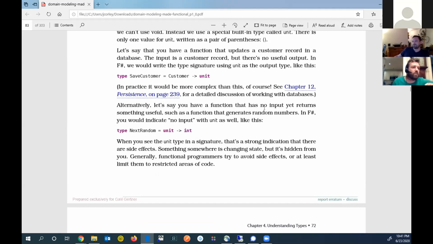Alternatively, let's say you have a function that has no input, yet it returns something useful, such as a function that generates random numbers. Remember how much of a pain that was in Elm? The random number, you had to pass it off to the runtime because the functions had to be pure and all. It's like, whoa, that blew my mind. But anyway, you don't take in anything, you just have it spit out a random number. In F#, you would have unit as the input as well, like this. Type next random takes in a unit, in other words, nothing, and outputs some random integer.